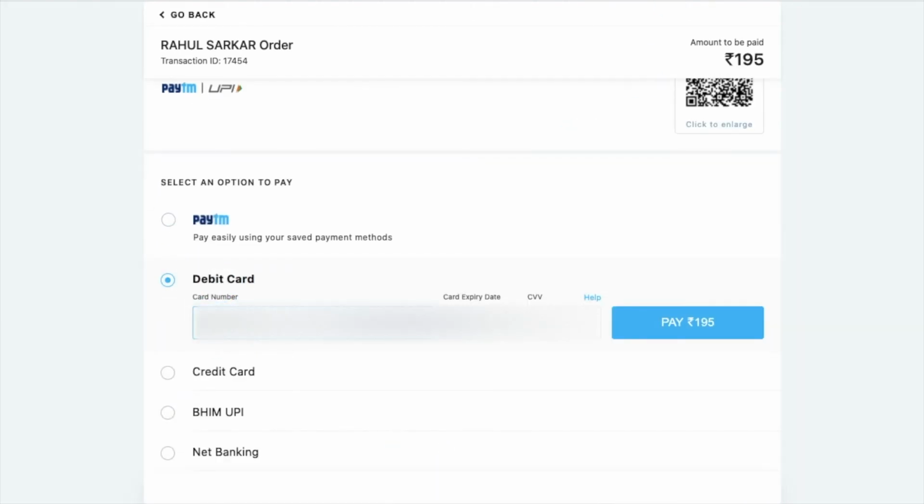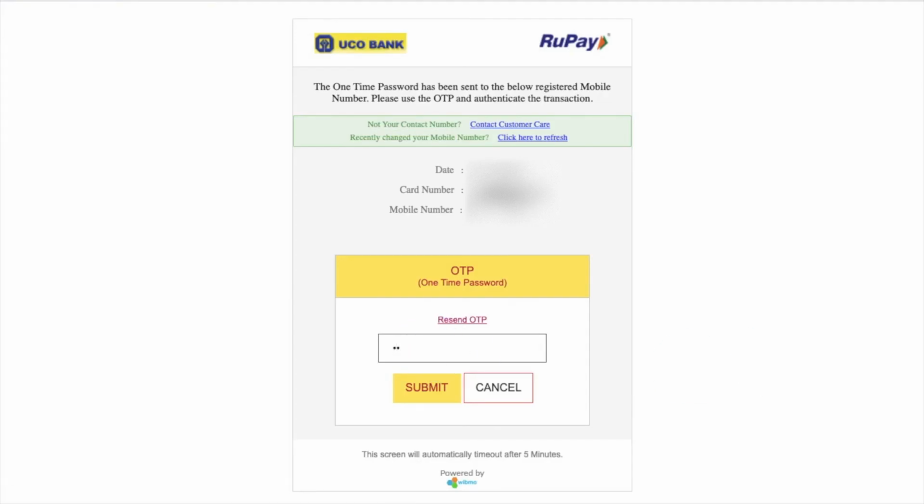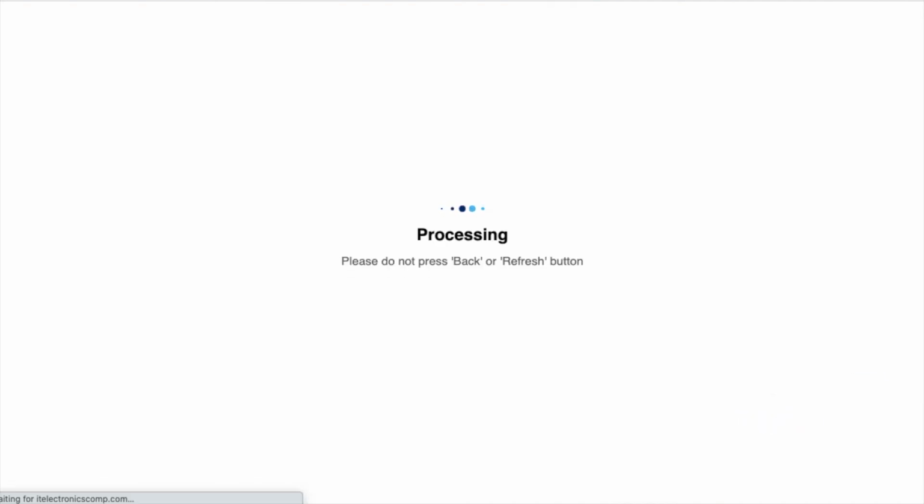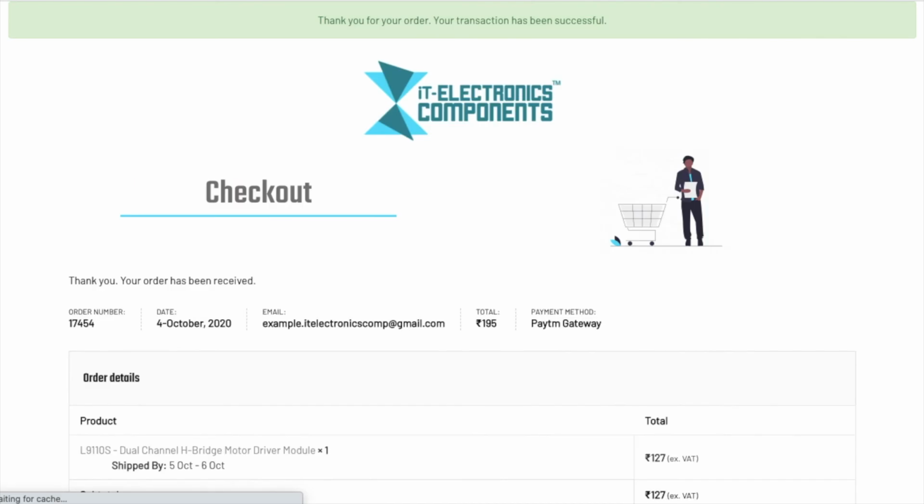For example, we are using the non-Paytm option, paying using a normal Indian debit card. Fill in the required details as per your debit card, and pay for your order. After successful payment, your order will be placed, and your order status will show processing.